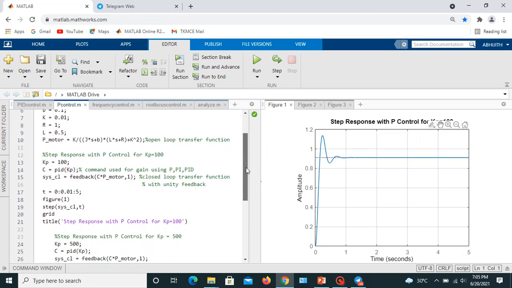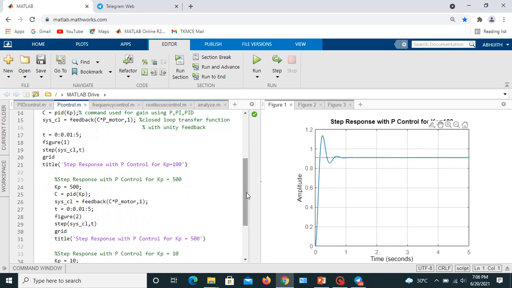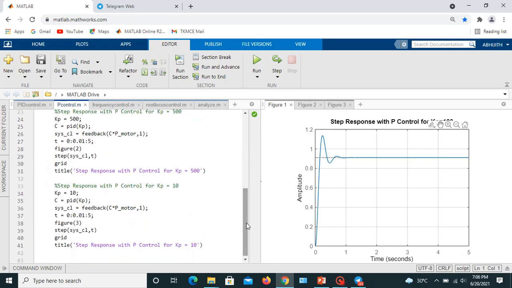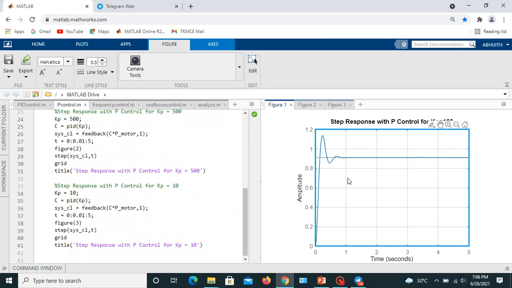On the left window, we have the code for a proportional controller with the proportional gain Kp equal to 100. Now let's obtain the step response for Kp equal to 100. We can see that though the steady state error has decreased, the percentage overshoot has increased manifold. This is not what we want.